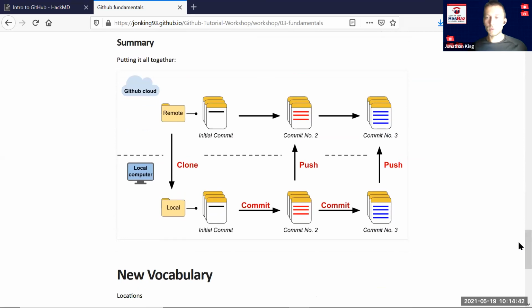So, putting it all together, you're going to start with your remote repository, which is going to hold a project. You're going to download or clone that repository to your computer. That's going to make a local copy called the local repository. You're going to edit your files. You're going to save those changes. That's called making a commit. And then re-upload those changes back to the cloud. That's called making a push.